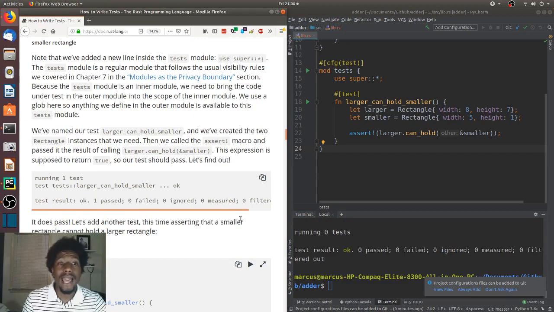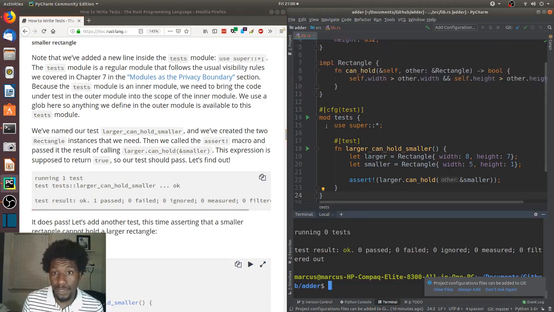Note that we've added a new line inside the test module, use super::*. The test module is a regular module that follows the usual visibility rules we've covered in chapter 7 in the modules as the privacy boundary section. Because the test module is an inner module, inner being a module within a module, you have the main module, which is 1, and this is the module within that module.